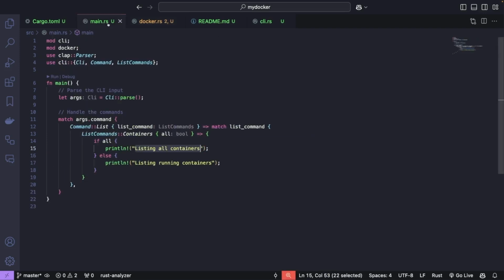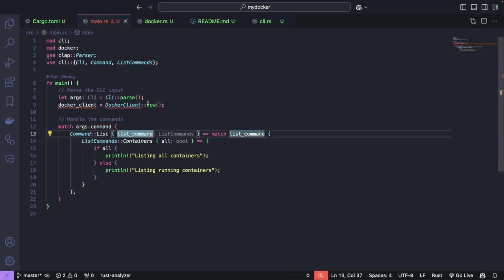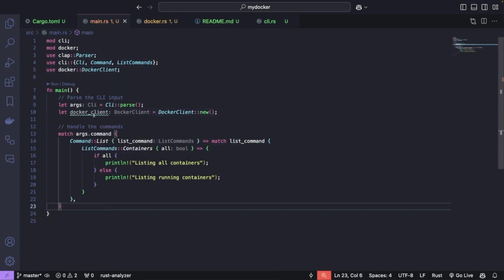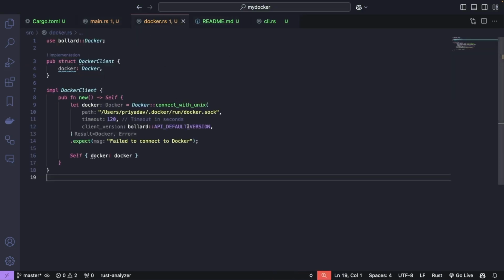Let's go to our main function and I'm going to say Docker client equals to, and let's import this from, let's do let, and that's all. So everything is working fine. Now let's go to the next step, which is the first command of listing all containers.